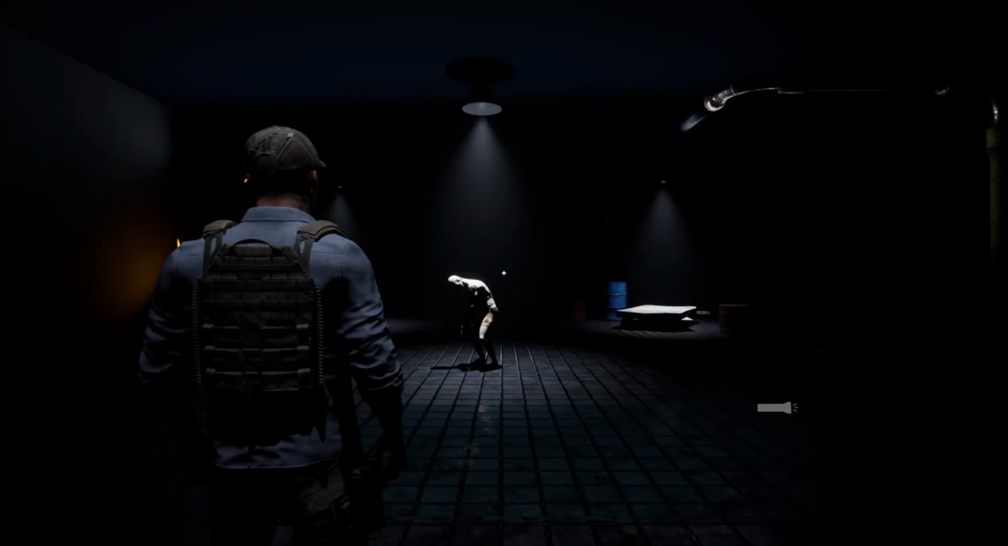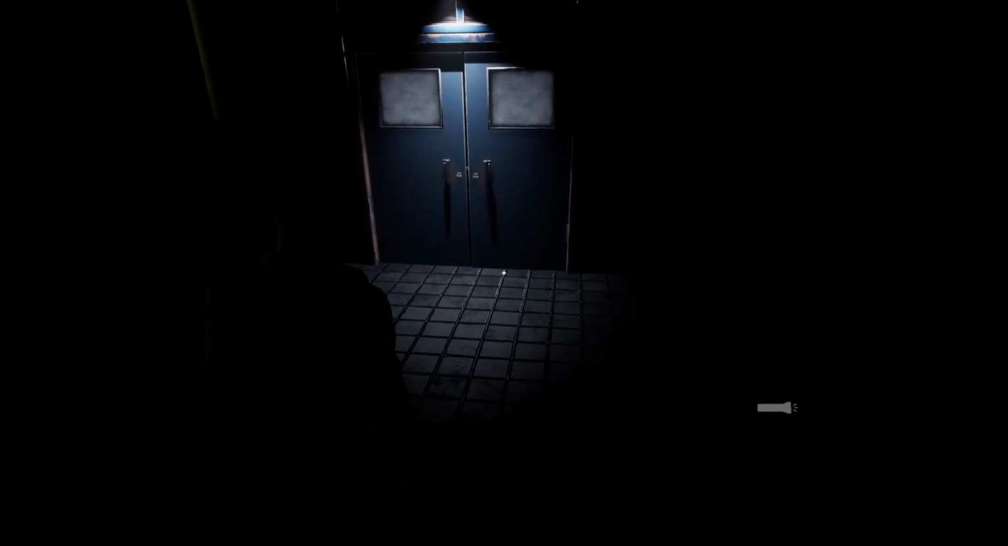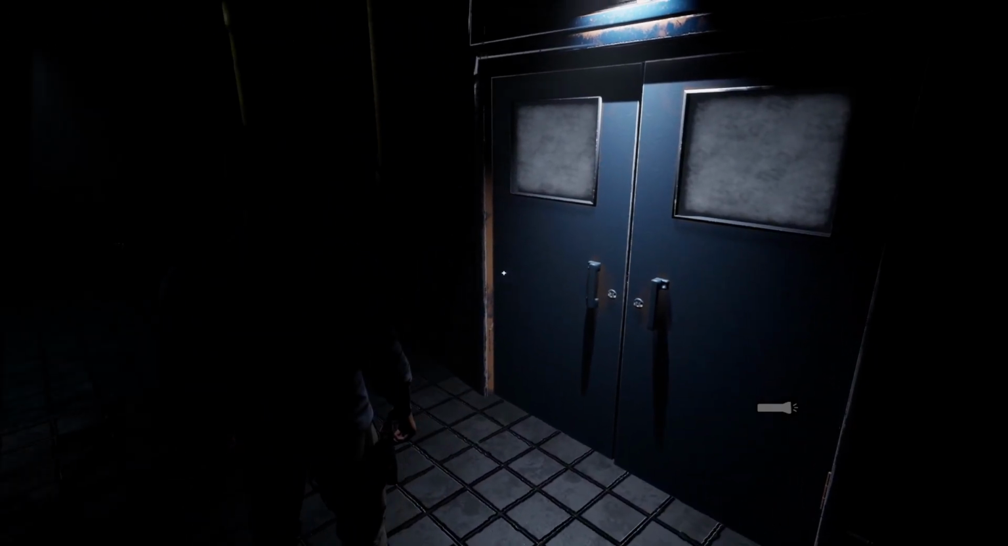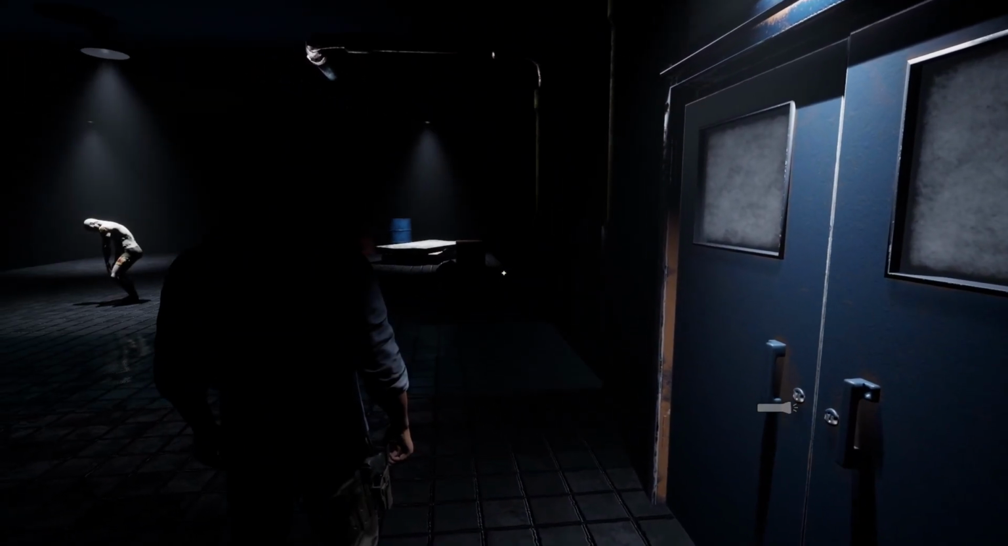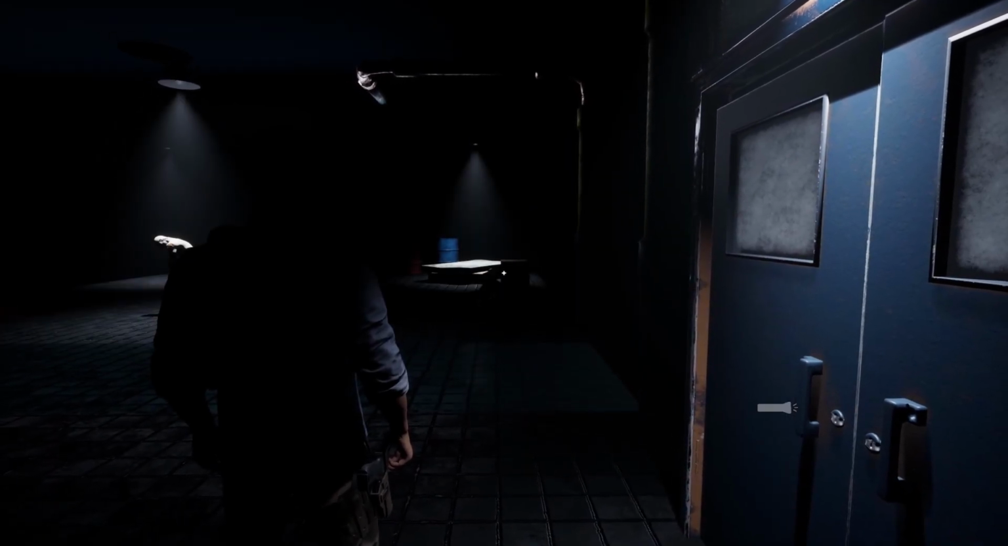When I walk inside, you can still hear the rain coming from the door. I can then turn this off and the ambience will return to the way it was.